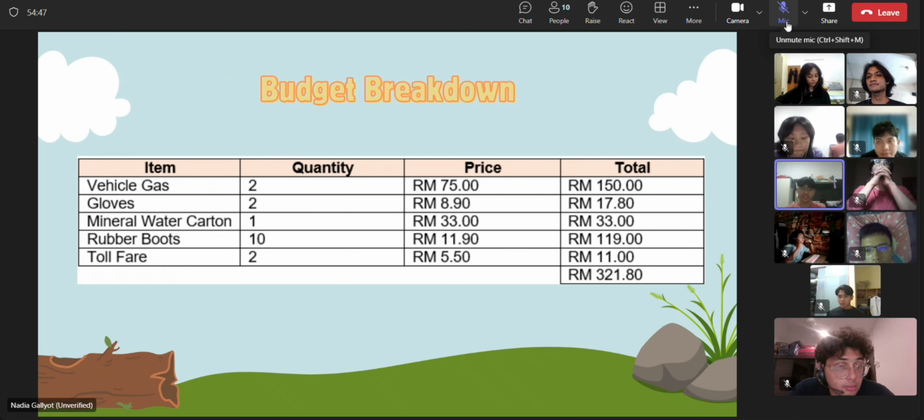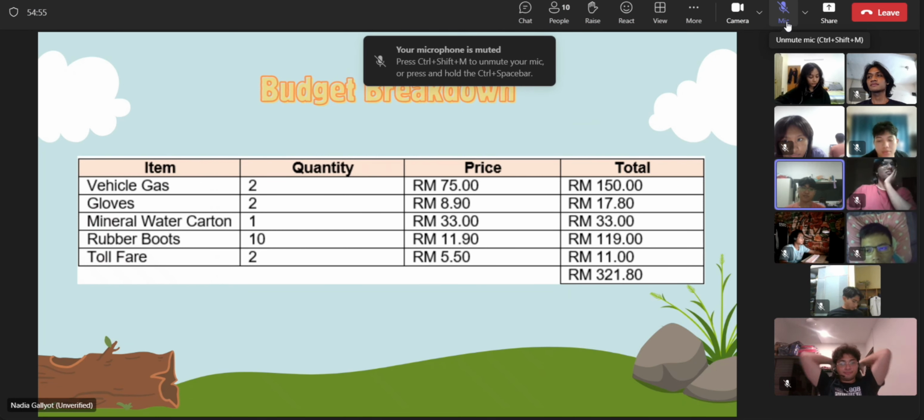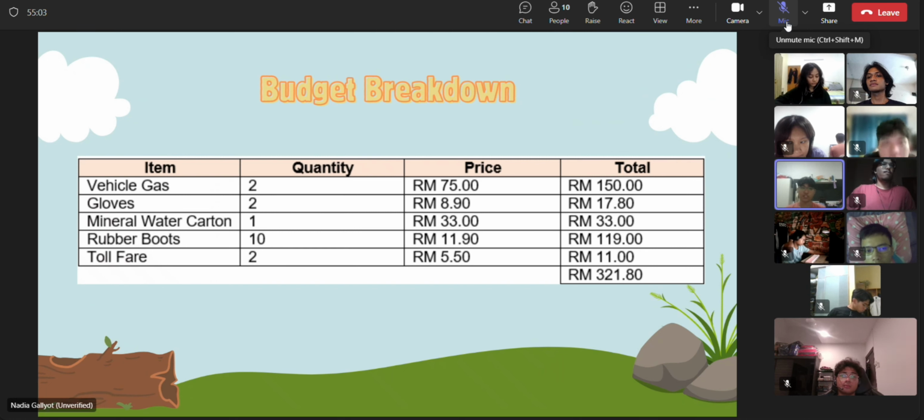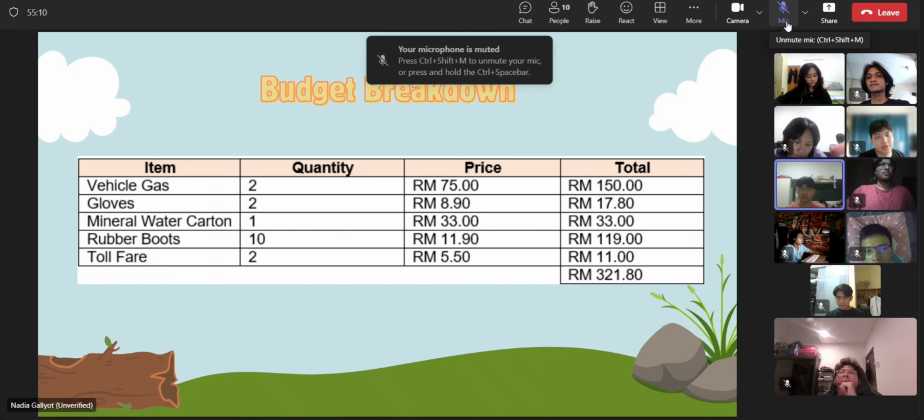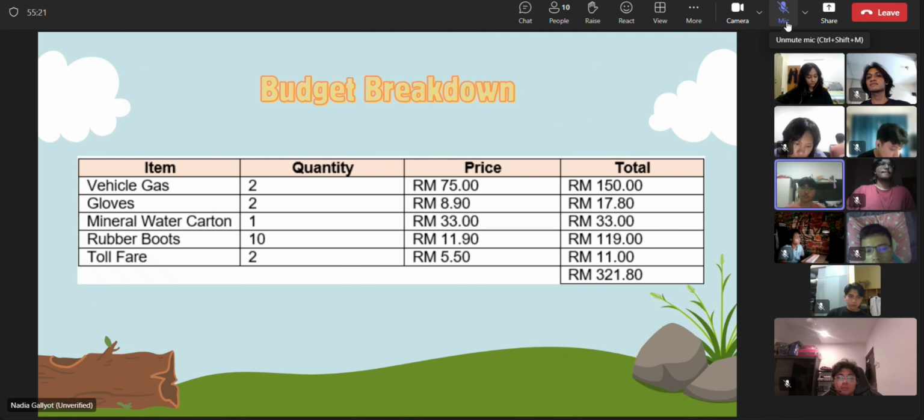Okay, so now I'm gonna get into the budget. There's not really much to talk about. We only have 2 cars that went to the mangrove, which is 75 ringgit per car. Next, we also had gloves. We bought gloves because they were required for the cleaning, so our hands won't get dirty. It's only 8.90 for 10 sets of gloves, so we just bought two packets of it. Next, we also have a mineral water carton with 32 water bottles in it, for everyone to share, just in case we're all dehydrated.